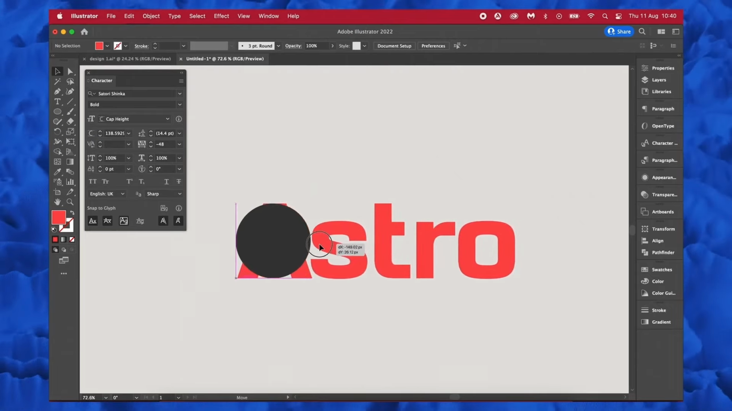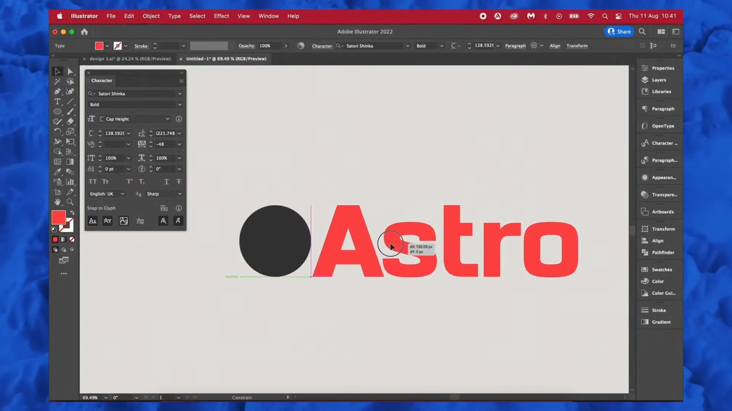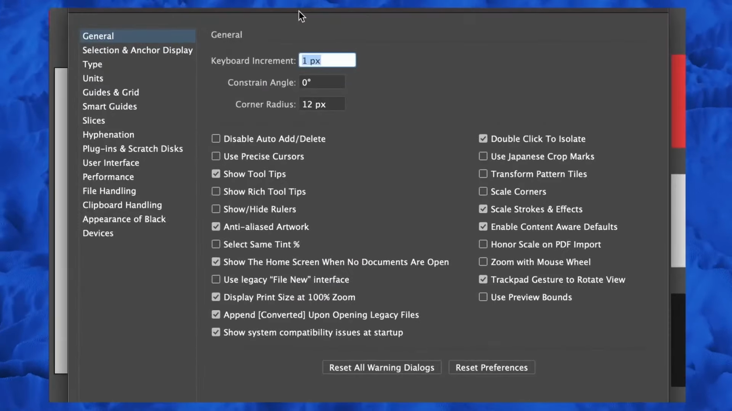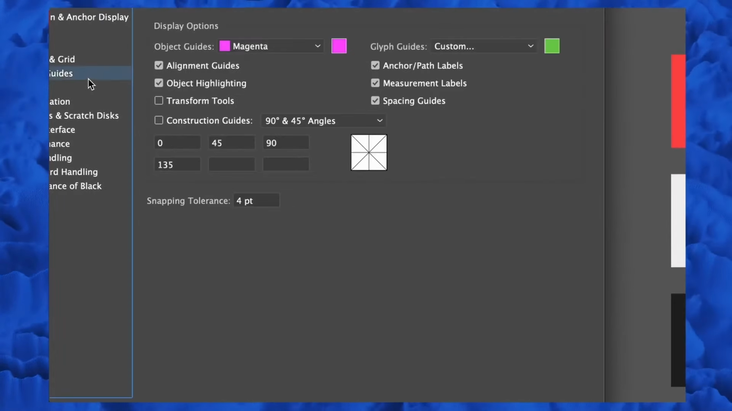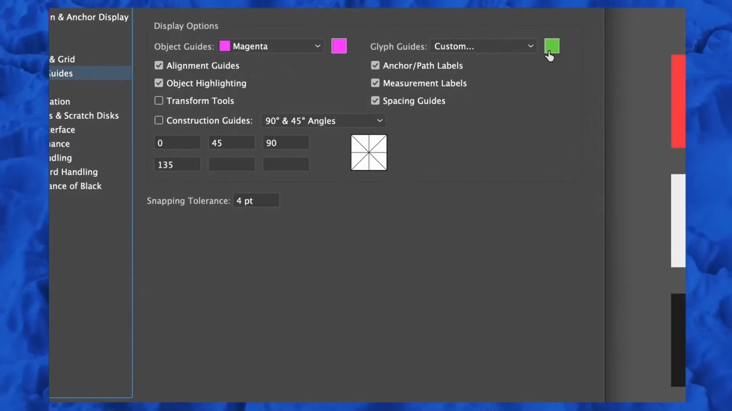Now you might notice that some of the letters won't be the exact same height, but most of them will be. Also, of course, we cannot forget about entering into the preferences settings menu with Command or Control K, and then make sure our glyph smart guides are in fact activated.